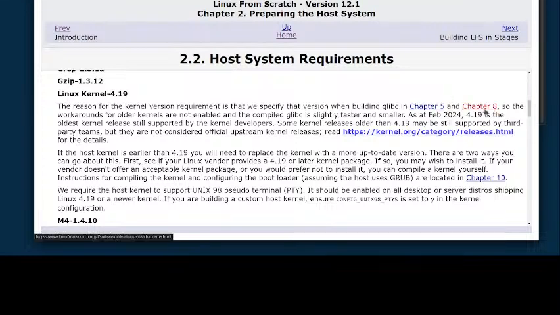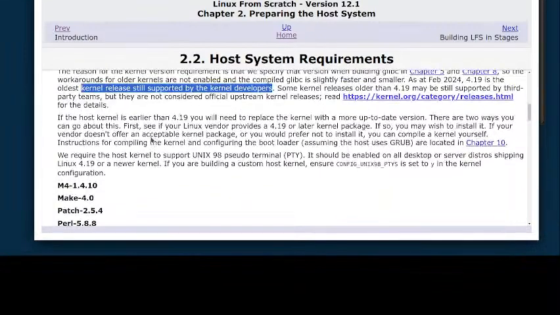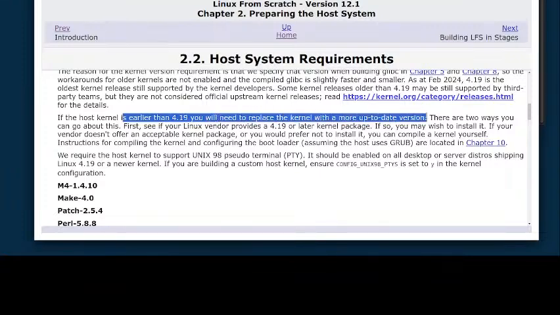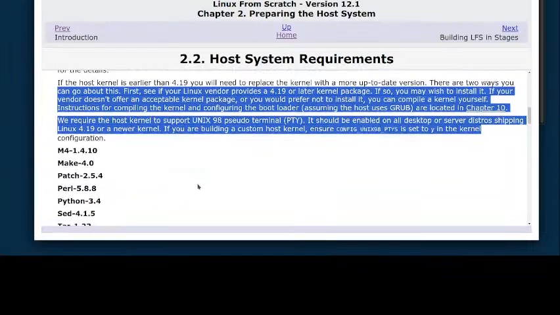As of February 2024, 4.19 is the oldest kernel release still supported by the kernel developers. Some kernel releases older than 4.19 may still be supported by third-party teams, but they're not considered official upstream kernel releases. So an important little tidbit to know about. If it's earlier than 4.19, you'll need to replace it with a more up-to-date version, plain and simple. There are 2 ways that you can go about this. If you do have this requirement or issue, I'm going to leave this up to you to dig deeper into.